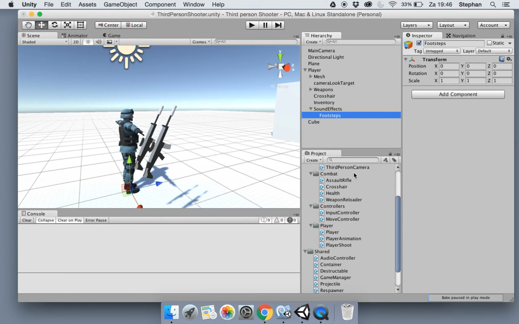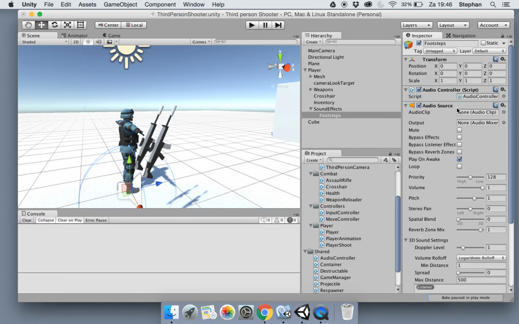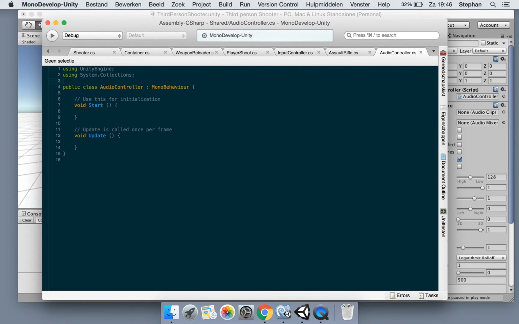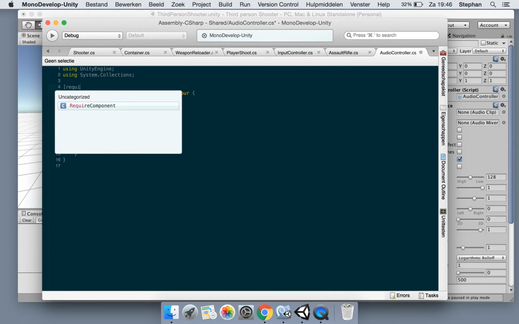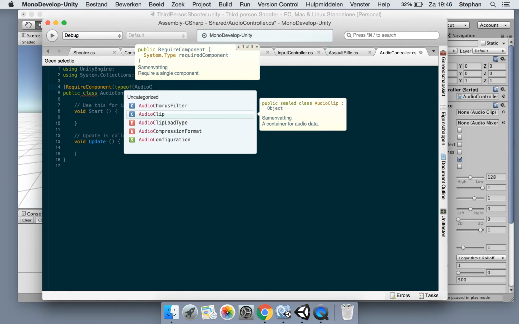and make another child, footsteps. So basically, for each sound effect, we're gonna create a new game object and assign the audio controller to it. Now we're gonna need an, what was the, audio source. Yeah, so every audio controller needs an audio source, so we could make it required. Let's do that for now. Require component type of audio source.